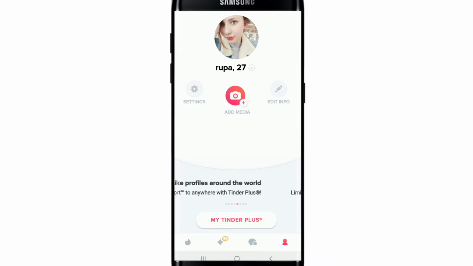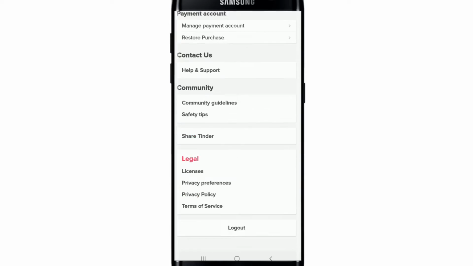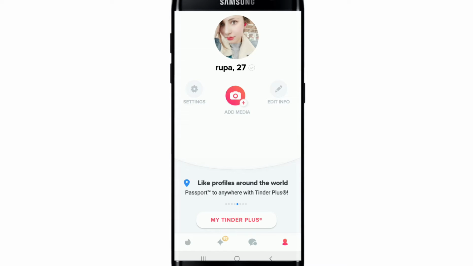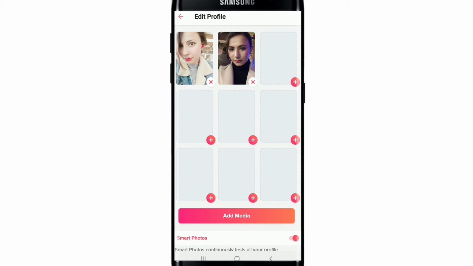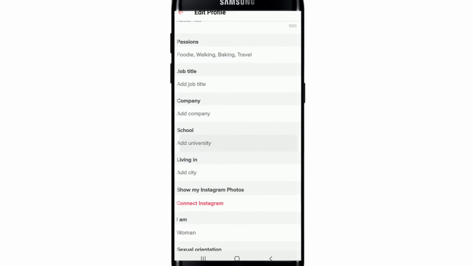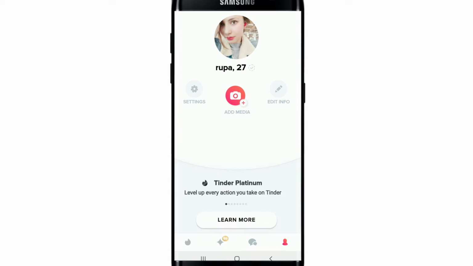From your profile page, go to settings, and as you can see, there's no option whatsoever in order to change your name on Tinder. If you want to edit your other information, then you can simply tap on edit info and go ahead and add media, your bio, and you can add other information like your job title, company names, your university information, and much more. So if you want to change your name on Tinder, remember that once you have created an account, you won't be able to change it later on.